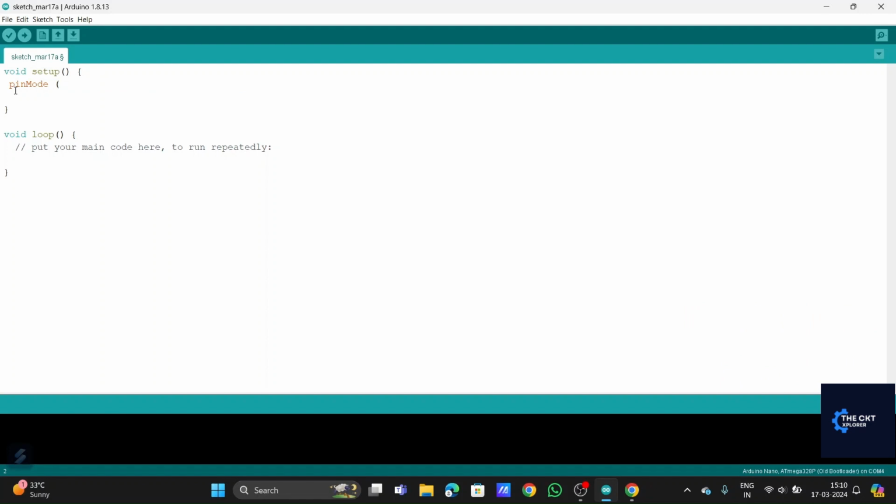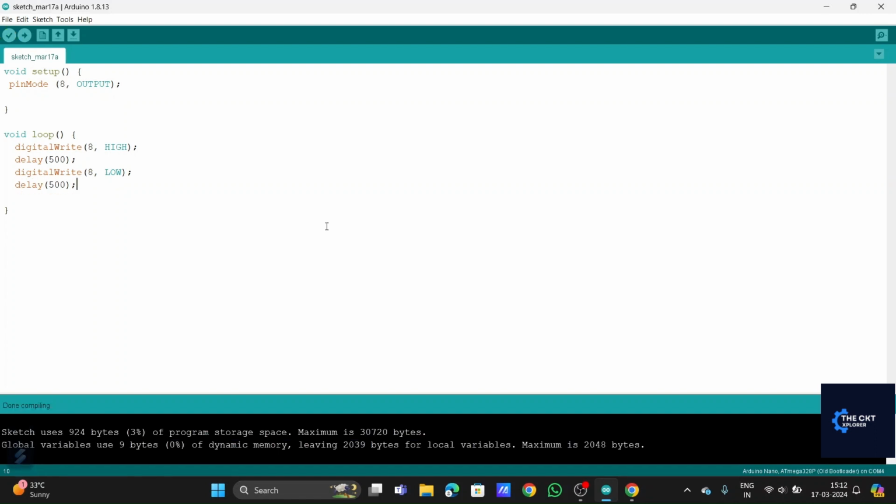First, define the pin you are using in the void setup section. In the void loop section, make the LED first high and give a delay of 500 milliseconds. After that, make the LED low and again give a delay of 500 milliseconds. Don't forget to give a semicolon at the end of every line. Copy the code and paste it on Tinkercad.